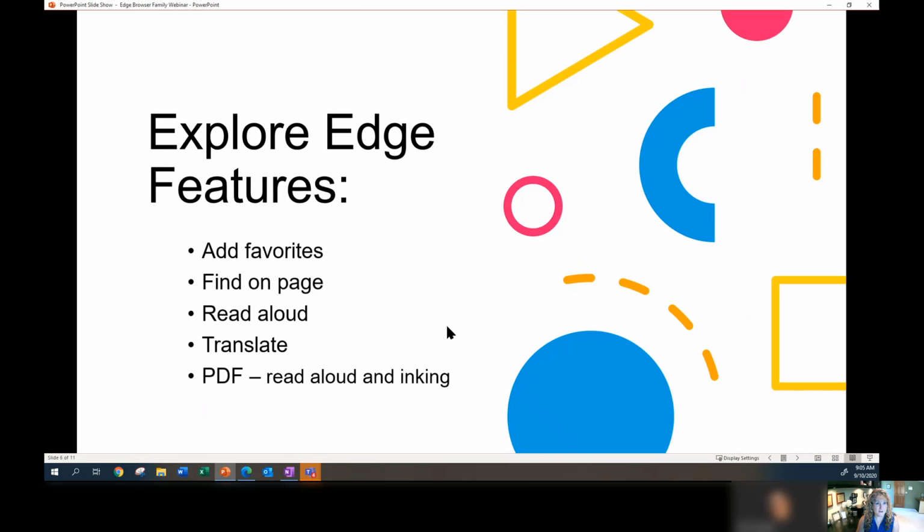During this time together, we're going to be exploring Edge features. There's a way to add your favorites. You can find a word on a page. Sometimes you'll go to a web page and it comes up in your search, and you'll want to search for that one word, and it helps to locate exactly what you need on the page quickly. There's a read aloud option built right into Edge, the ability to translate web pages, and now when you look at a PDF in Edge, you can read aloud. You can use text to speech to have it read to you, and you can ink on it. You can save it. It's a pretty cool new feature.